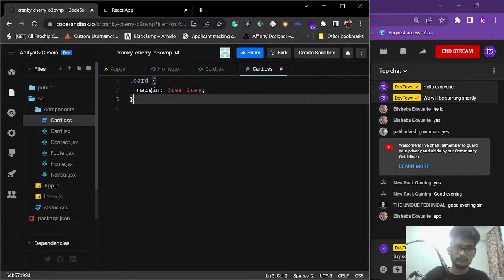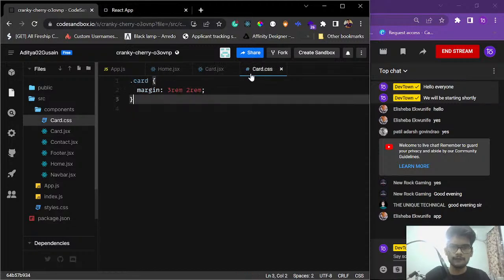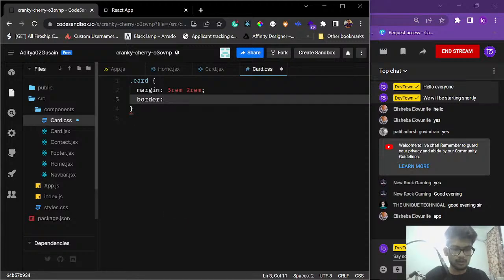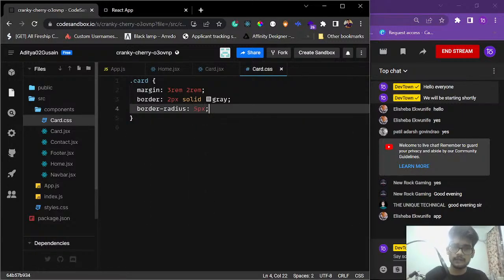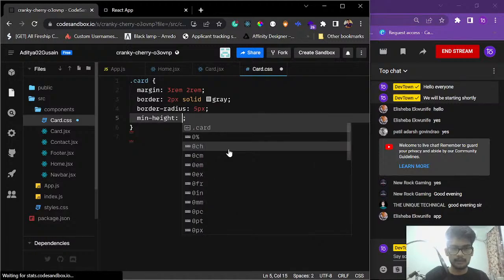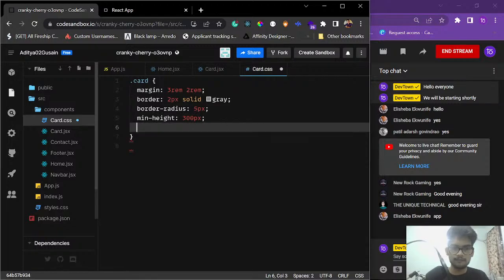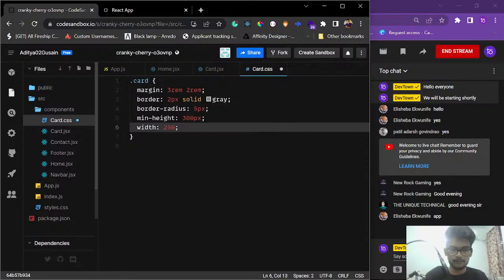Yep. And this should be basically on the card. Okay, fine. After that, we will give it a border, let's say border of 2 pixel, solid and gray. Gray border we'll give them. Then we'll also give it a border radius of 5 pixels so that they have rounded corners. And after that, we will give them a minimum height so that at least they have a minimum height of, let's say 300 pixels and a width of, let's say, 250 pixels.